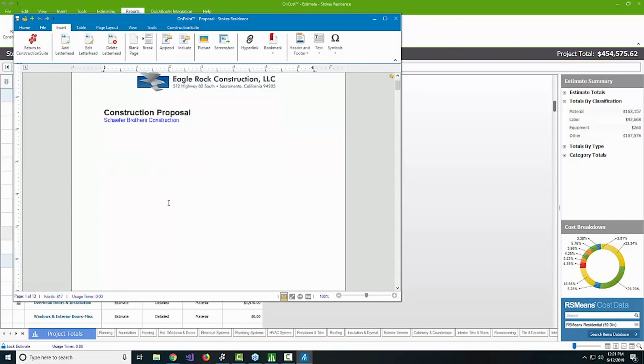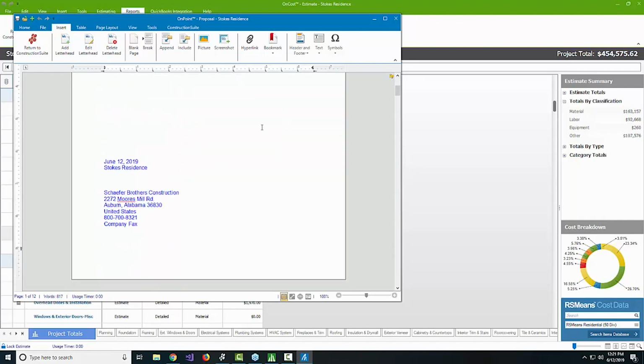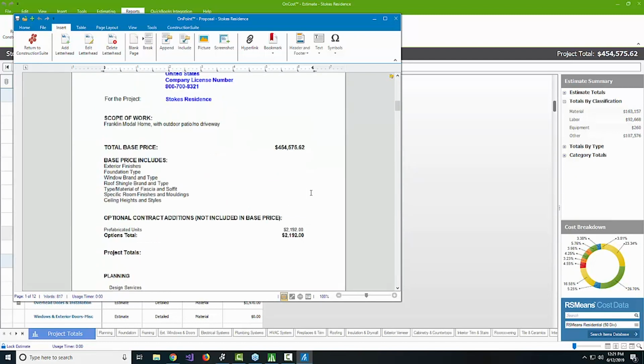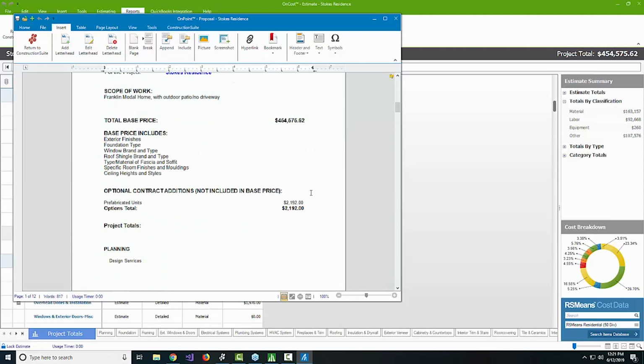The proposal is going to, once again, have things like the letterhead in here, little cover sheet for our proposal, and then it's going to get into a breakdown for the job and our client and some of the additional information in there. And then we get into job-specific info. Now again, scope for this project, we're working on the Franklin model home. That's not right.